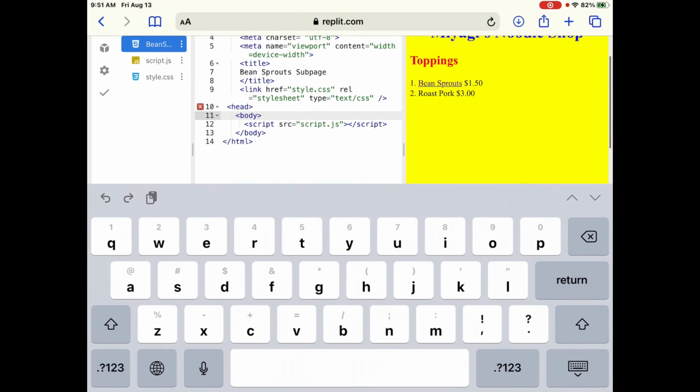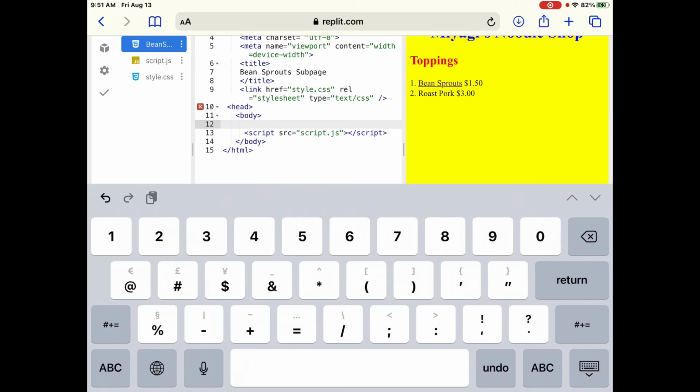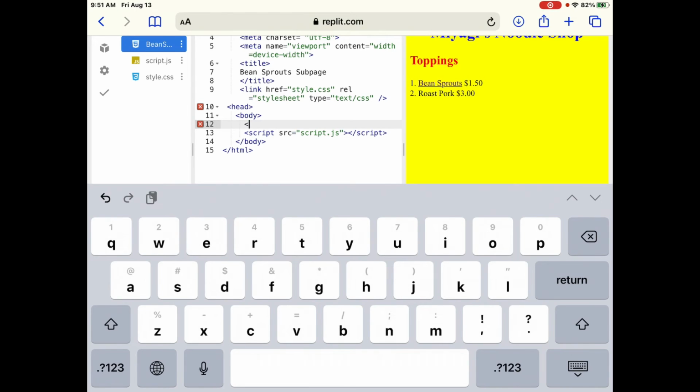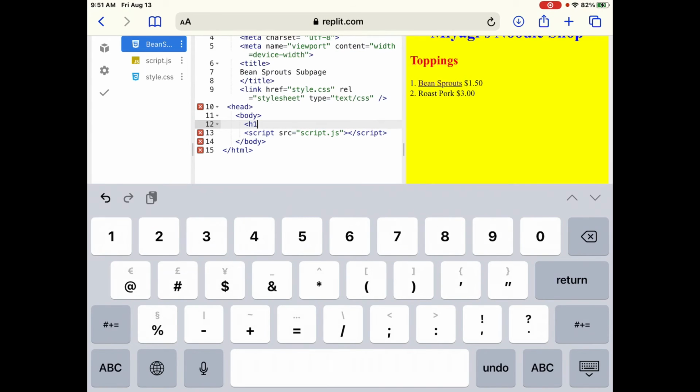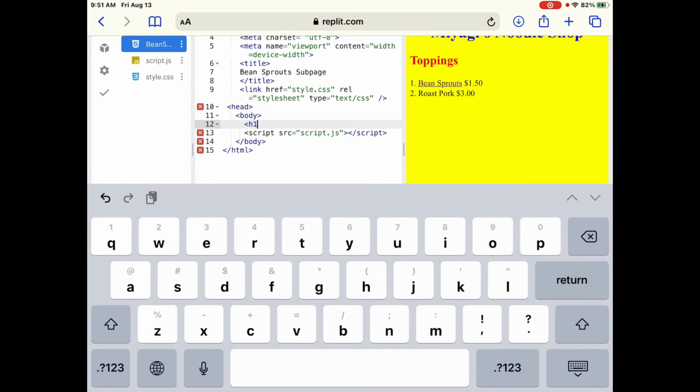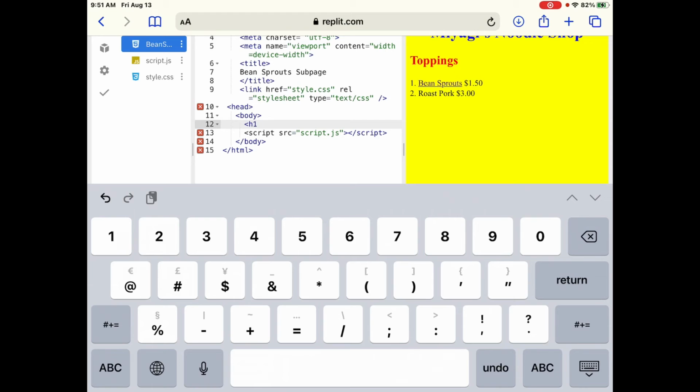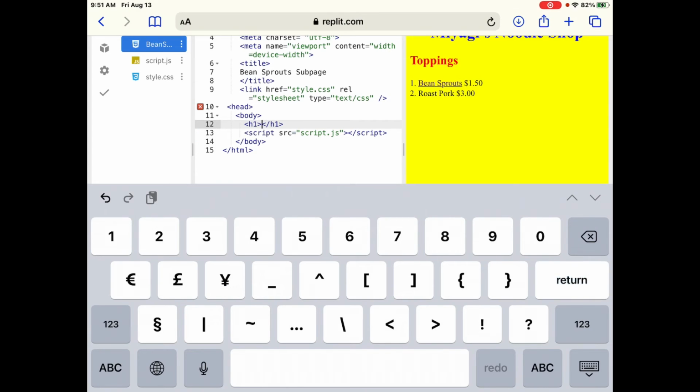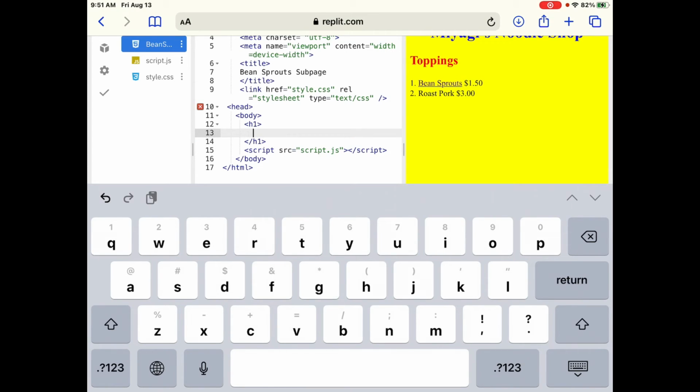Let's click on that, and then let's hit return. And so we're going to put this in H1. The reason I want to put this in H1 is because I want it to be a bigger size font. So H1, let's close that, and then we're going to hit return. So close that, return. So let's put in, obviously, bean sprouts.